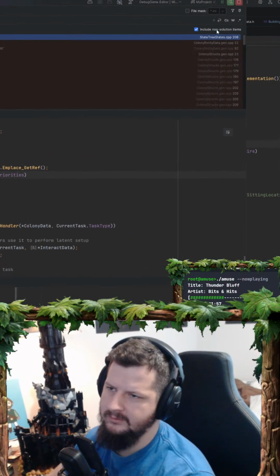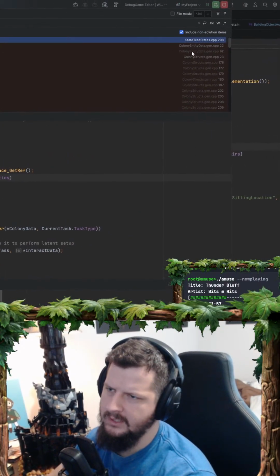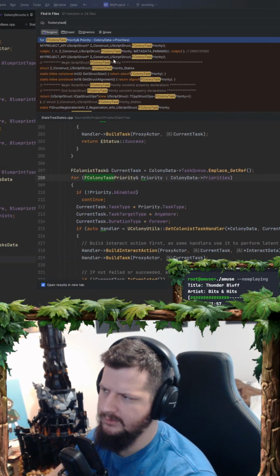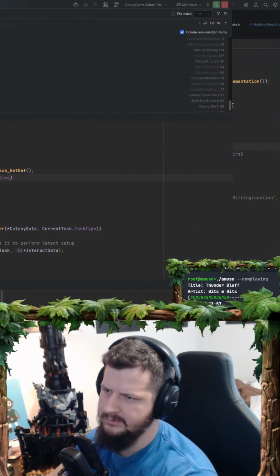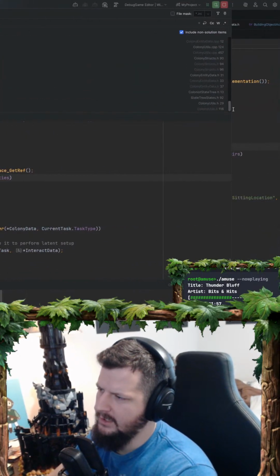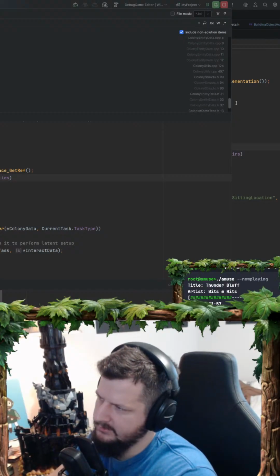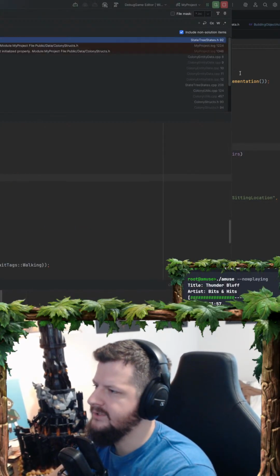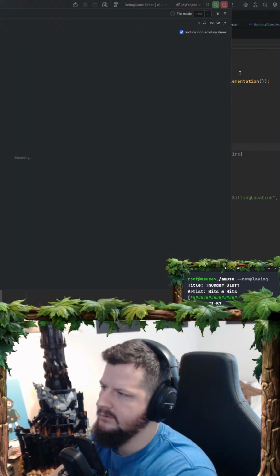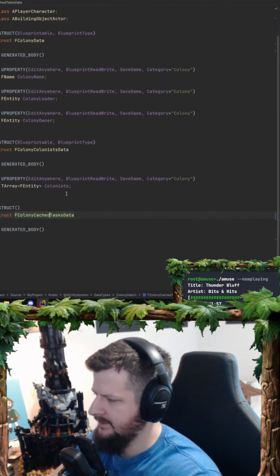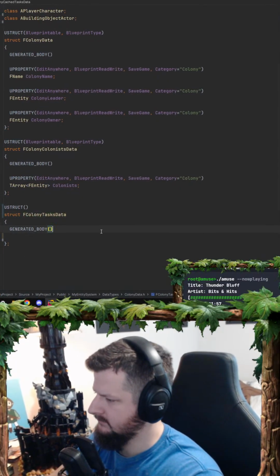Can I exclude generated files? I don't want to look into generated files. I guess colonist tasks data or colony tasks data. Oh, it's colonist task data? No, we don't have that either. Okay, we could just name it colony tasks data then.